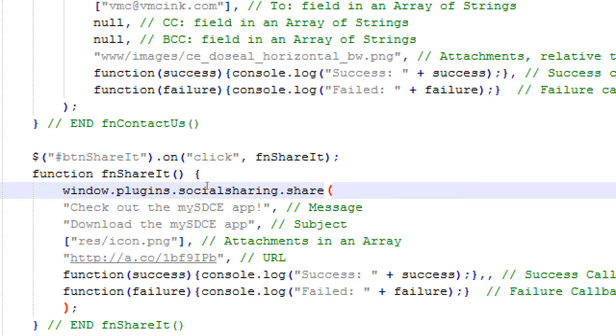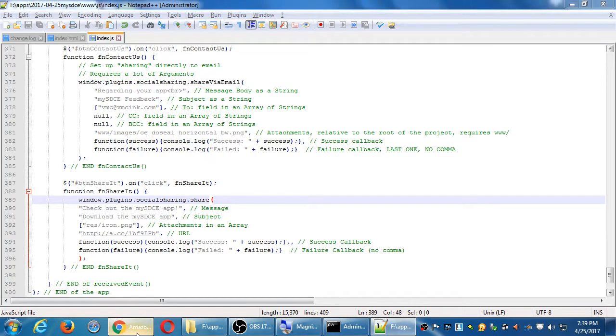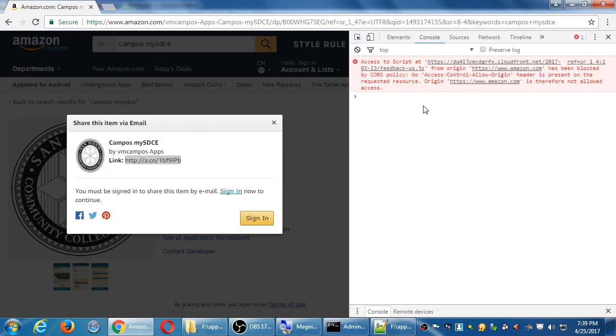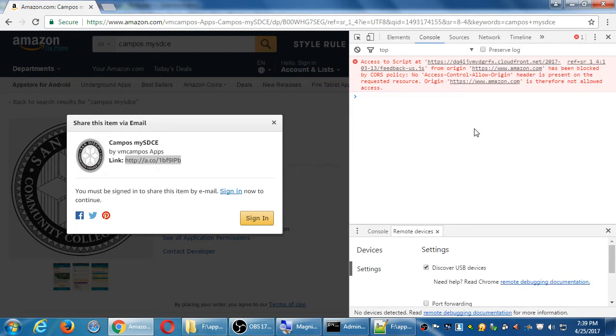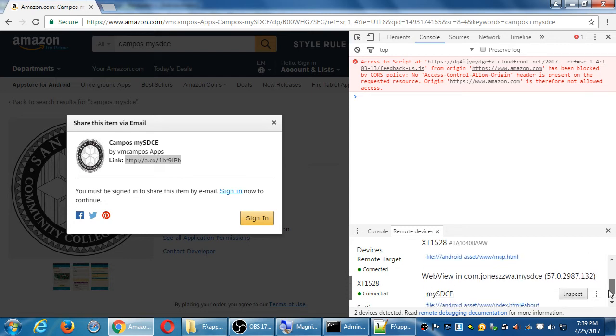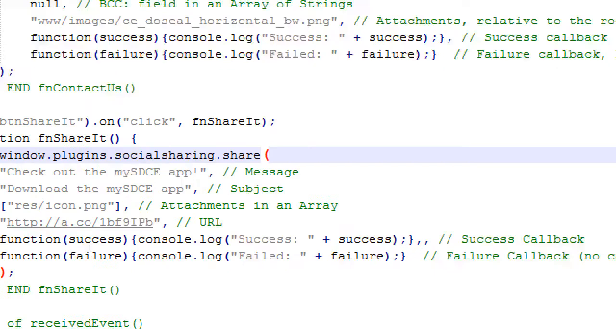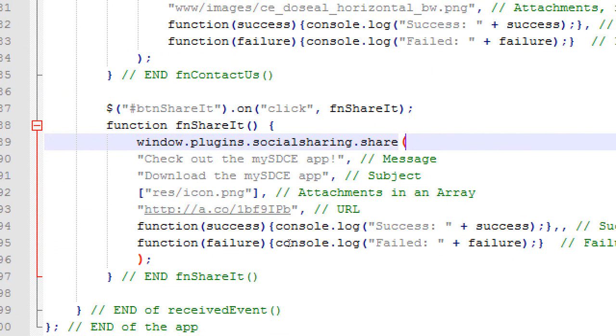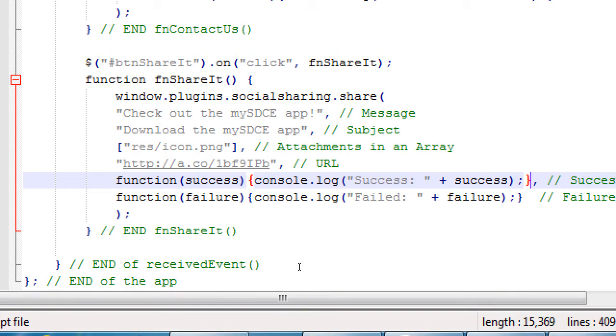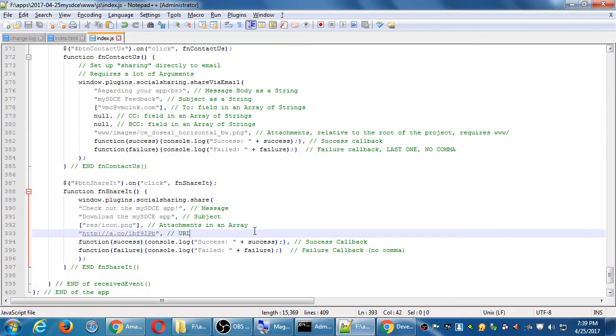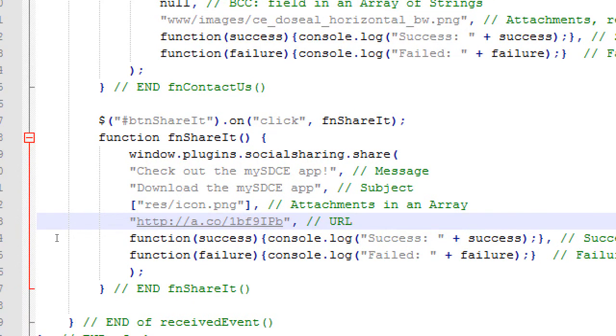So on mine, it's loading up. Actually, I think, oh yeah, there we go, load it up. So then I go to the About screen, I have a brand new button, Share the App. I click Share the App, and I get a listing of possible social networks. Actually, I didn't, so let me check my console. Unexpected token. Okay, so I missed something. Line 3 and 94. Oh, I got double commas. Okay, there we go. All right, let me try that again.